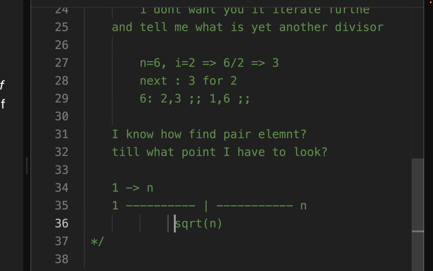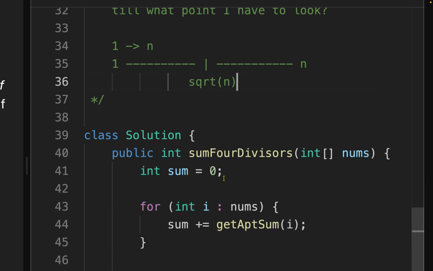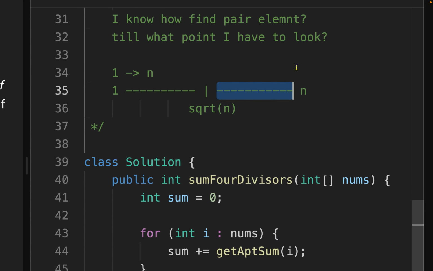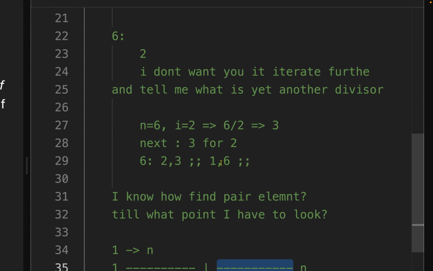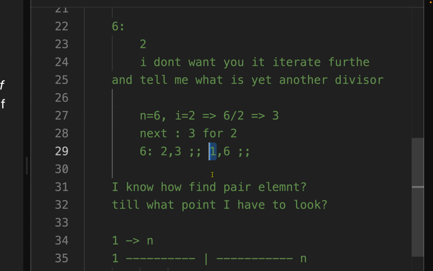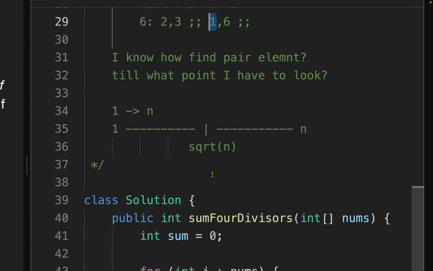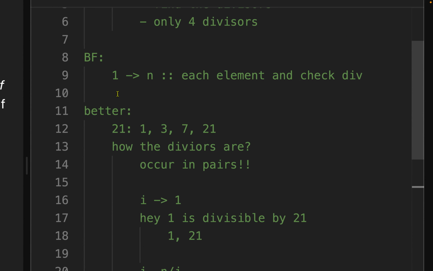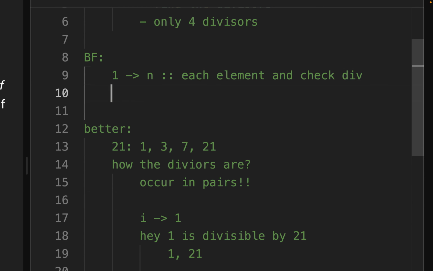So this is where we have to understand that this is the point where we have to stop our looking, and we have to figure out that beyond this point you would just get duplicates and nothing much, because if you're iterating till 6, you will get 6 pair as 1, and you have already iterated 1, which you don't want. So our major concern with the brute force approach is that every element check is very consuming, and the span is big.